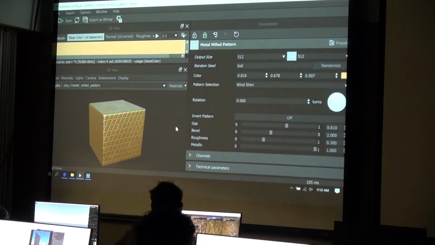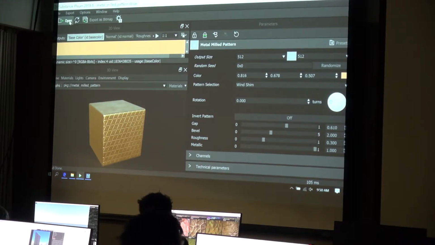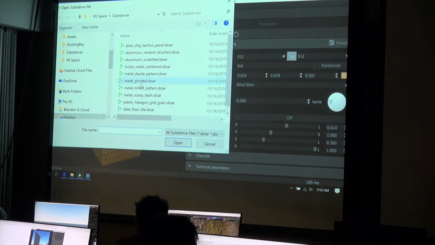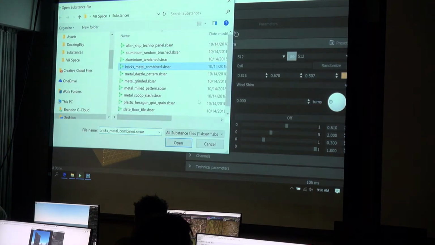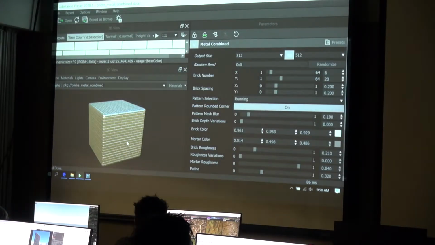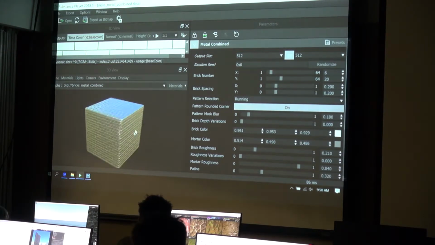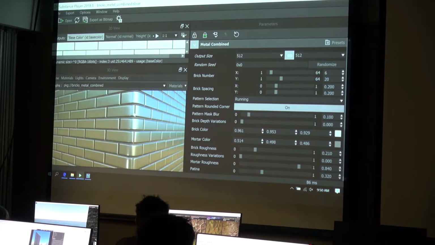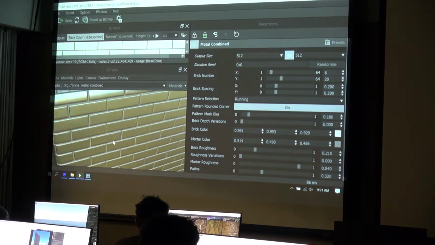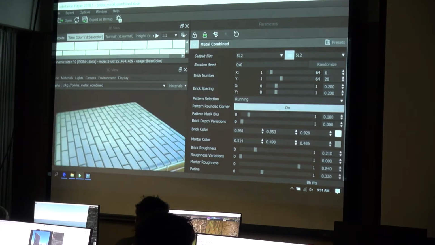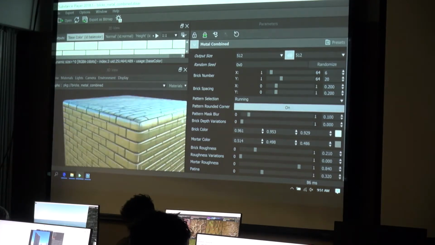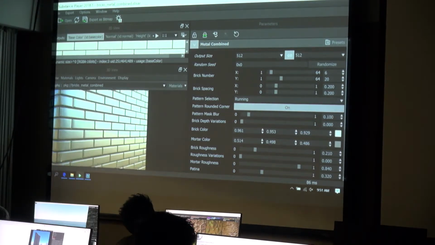Let's see what this is. So let me try. Okay, so this one was called Metal Bricks. And if I look at it here and zoom in, it gives you a nice preview mode so you can start to look at the material properties, how light is going to interact with that surface.